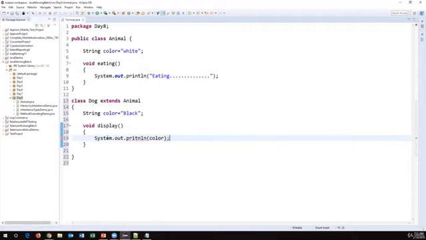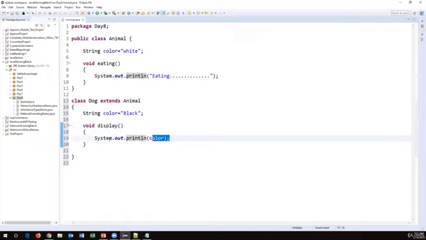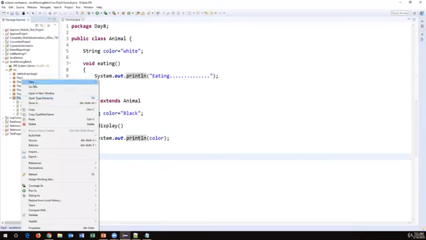That's it. This is a child class I created called Dog, which contains this variable, and the eating method anyway will come here, but additionally I created a new method called display, and when I call the display method it will print the color value. Now let's go and create another class.